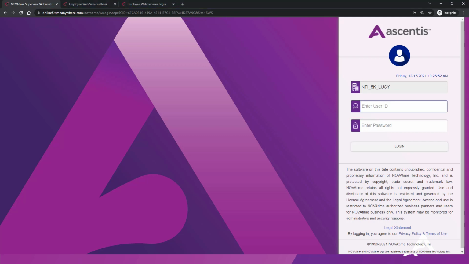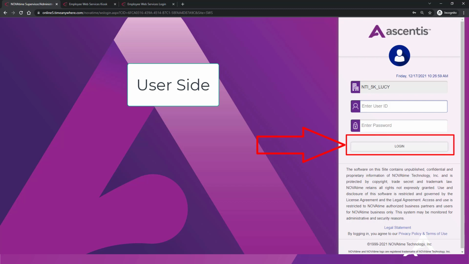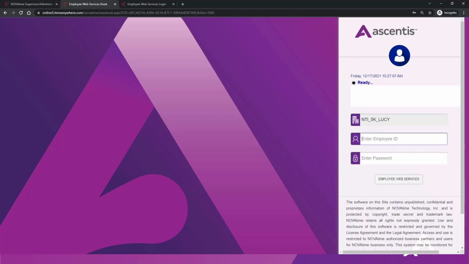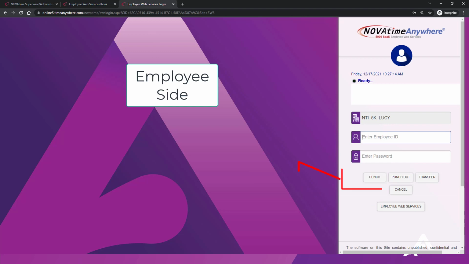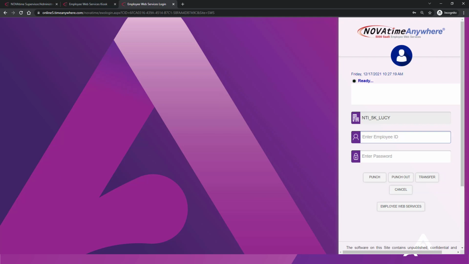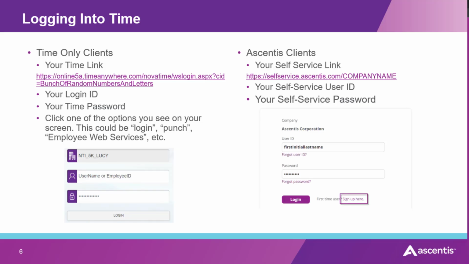Are you logging into the employee side of the system or the user side of the system? If you're logging into the user side, you'll see a login button. If you're logging into the employee side, you'll either see an Employee Web Service button, or you'll see buttons such as Punch, Punch Out, or Transfer. Knowing the link you're logging into is important because different links can require different login credentials. If you are in implementation and need this information, reach out to your time consultant.